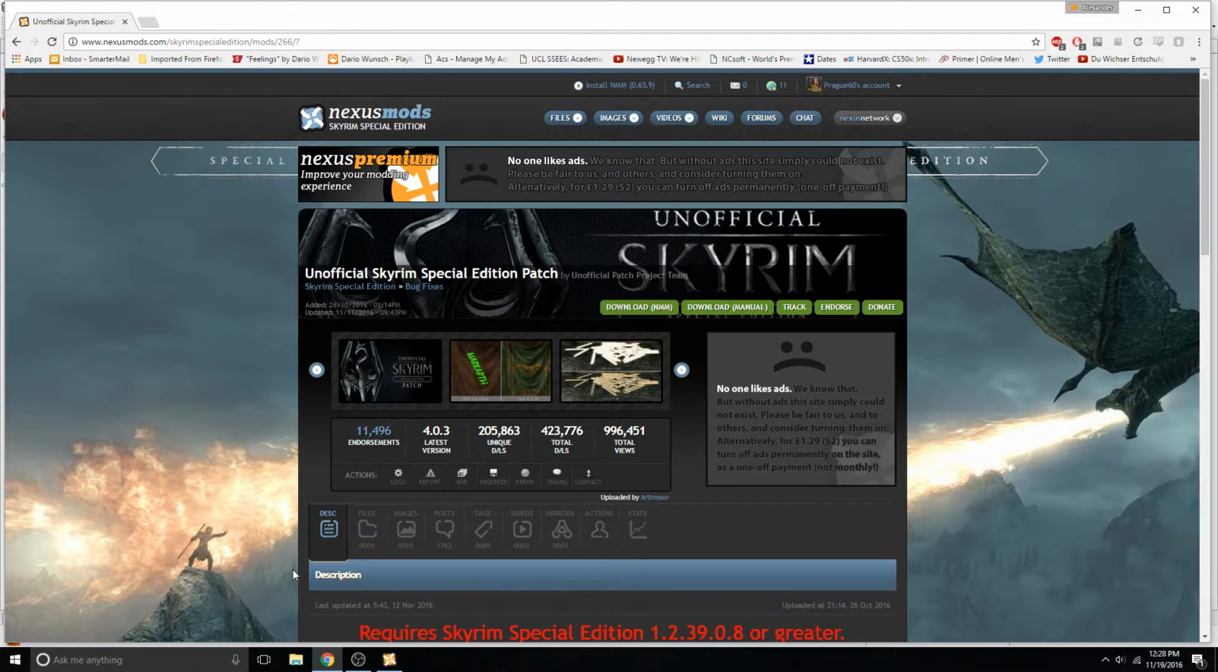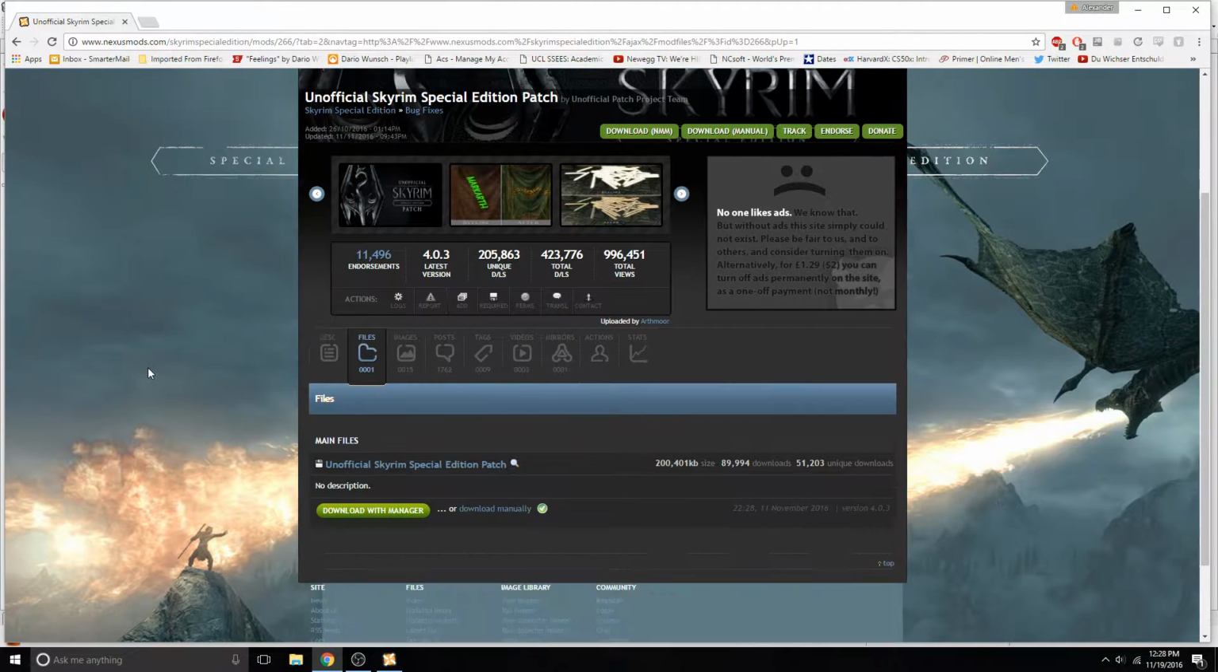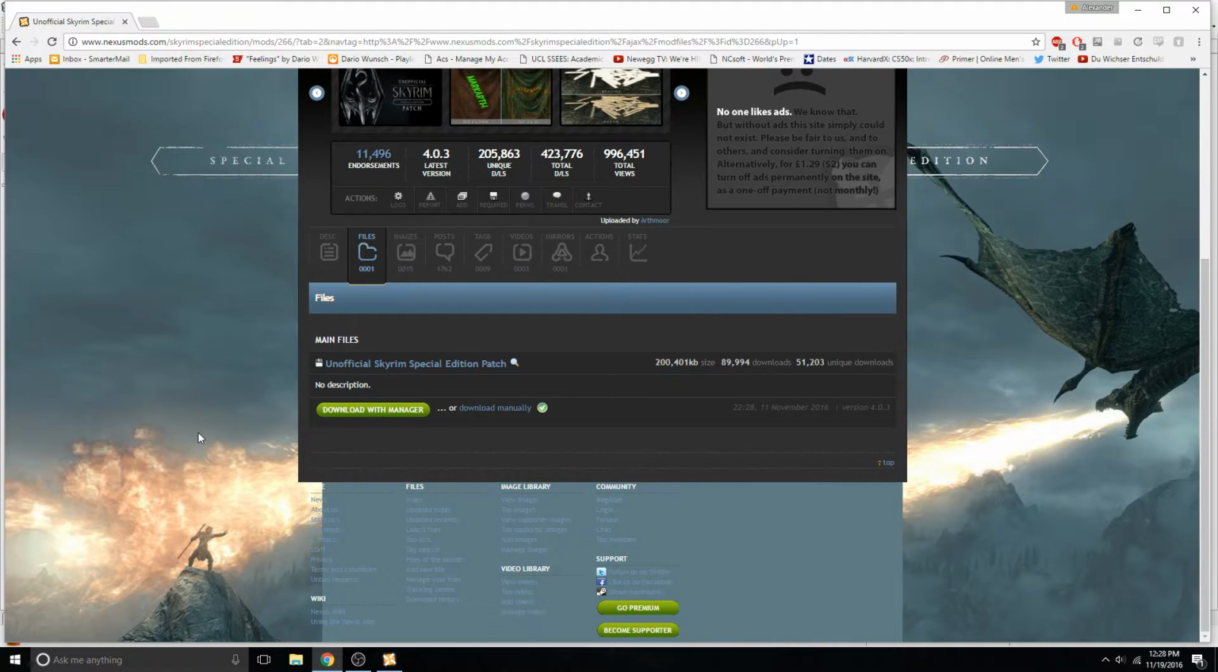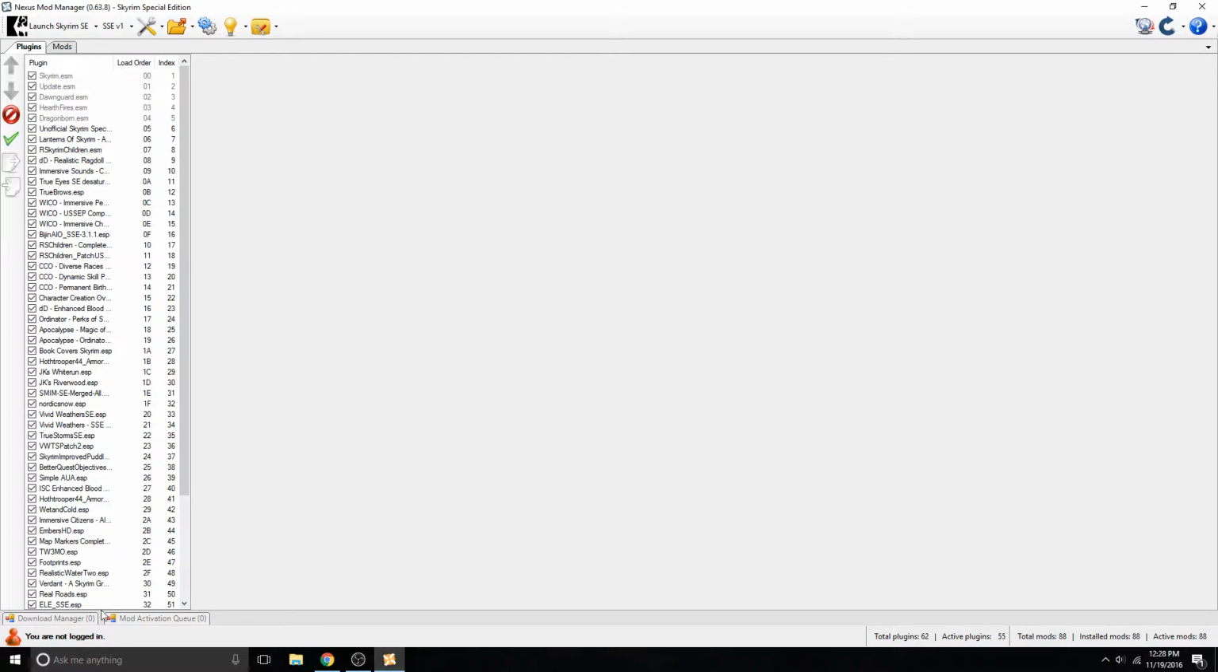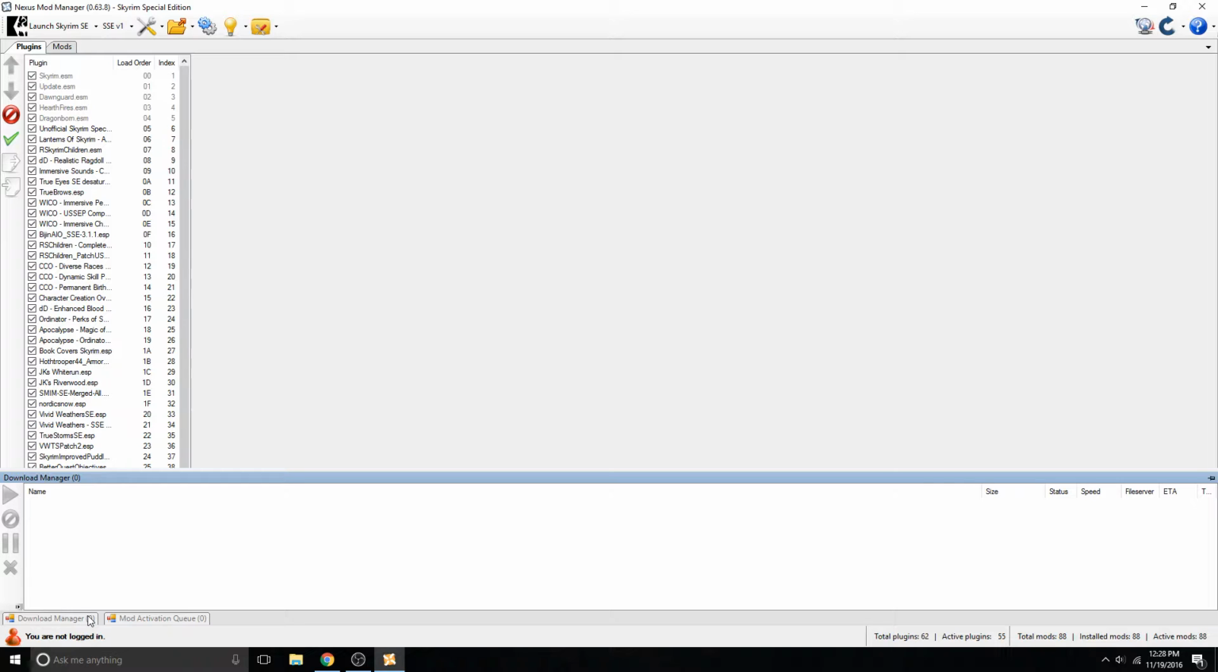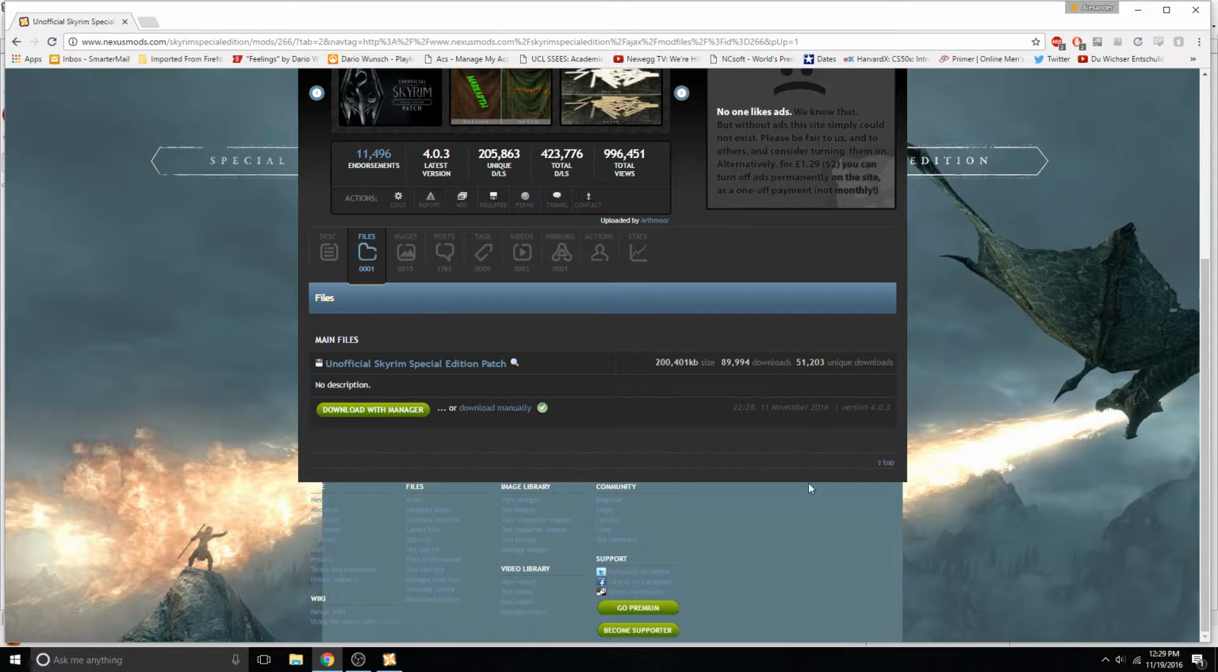Install NMM up here. You go to files, and these are all the files available for download here. And you'll see two links. One is download with manager. What this will do is download it directly through the Nexus Mod Manager, this program. So you'll see there's a download manager tab here. If you click that link and it's set up correctly, you'll see that download not go through your Chrome or your browser, but actually through Nexus Mod Manager to be available immediately. I personally don't do that. I always download manually, which is clicking this link.